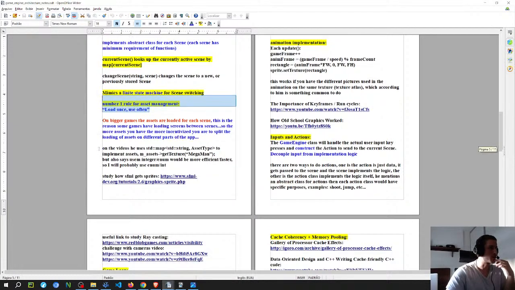So the asset loading, for bigger game assets. Yeah, so the bigger the game, or the bigger the assets, the more incentivized you are to share between scenes. And I think he creates an asset class for that, but I'm not really sure if I'm going to do that now. Maybe in the future.